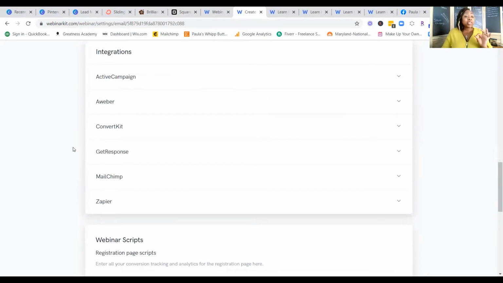And these are your integrations. So if you have email already set up with one of these, you're in luck. And if you don't, it's so easy.